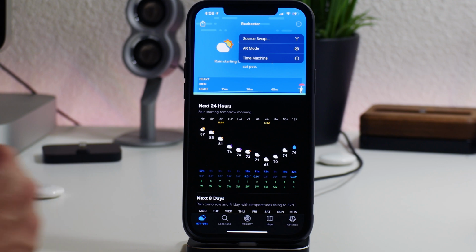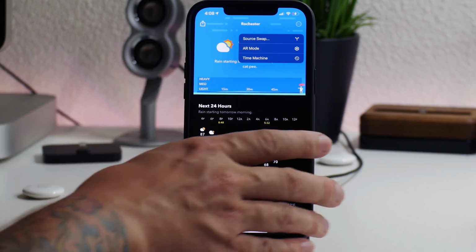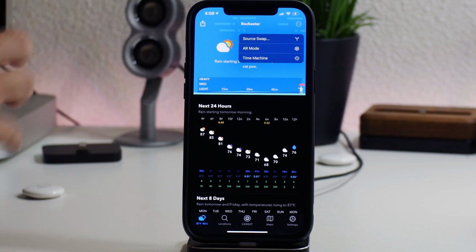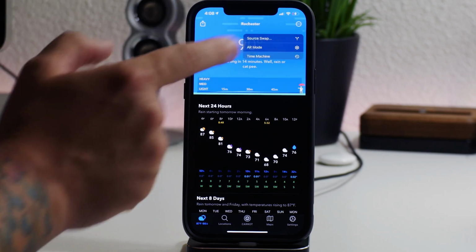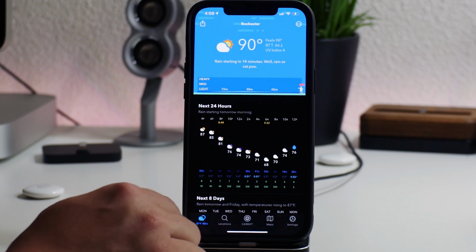AR mode is pretty cool. I'm not going to demo that here in this video, but basically you can use your device as like an AR kind of thing, and it'll put like a weather Oculus sensor with information. It's really quite cool, so I'd recommend you guys play with that if you've never seen that. And then Time Machine lets you change the date if you want to see weather of a location at a set date. I thought that was really neat.